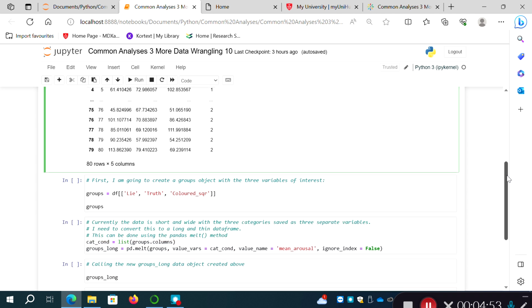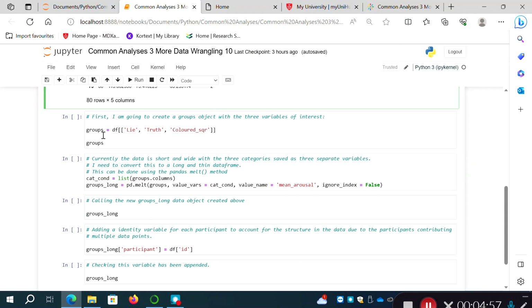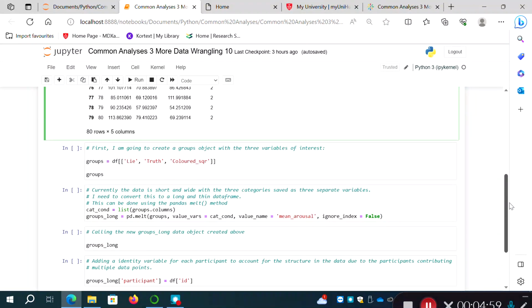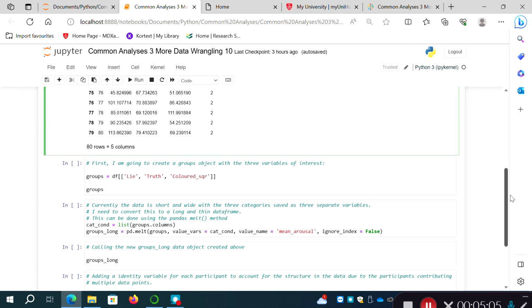Okay, so first what I'm going to do is create a separate object for the groups, for the 3 variables that we're interested in, or the 3 groups for our condition: lie, truth, and colored square here.